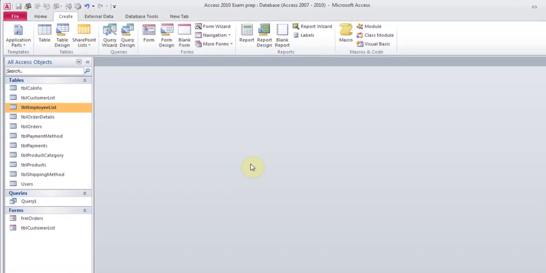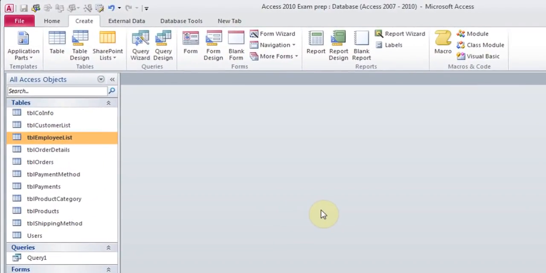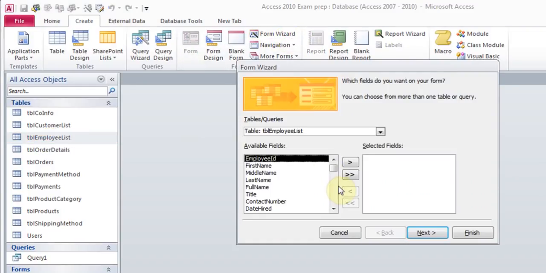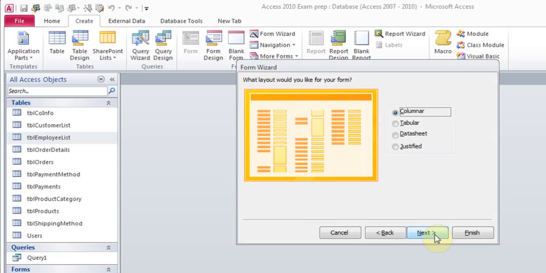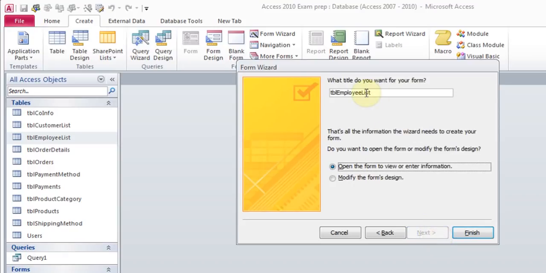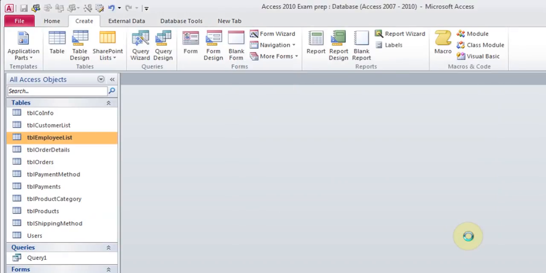I'm just going to quickly use the form wizard to create the table, because you may get a question. So I'll just click on employee list, and I'll click form wizard, and then just choose all the fields, next, and they'll tell you what options to choose for all the things. Otherwise they'll say leave the defaults, next, and then whatever name you need to give it, you give it and finish it. Okay.